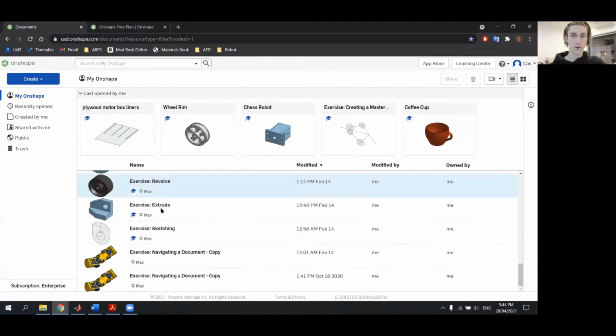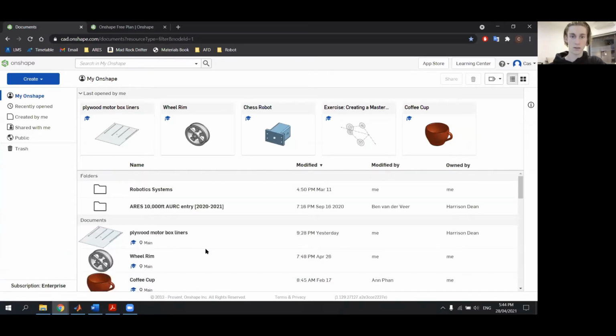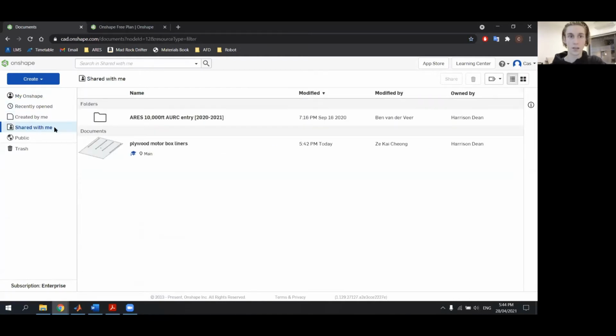And there are various filters that you can apply for which documents you want to display here. You can filter them by who is running the document, who has access to the document, who created the document, stuff like that. So these are all just ones that I've created. And there are a few more options up here, like over here is the shared with me, which would be useful for those of you working on Project Phobos. You can see here, I've got a folder, Aries 10,000 foot entry. So to access Phobos documents, you'll probably need to go to the shared with me tab.